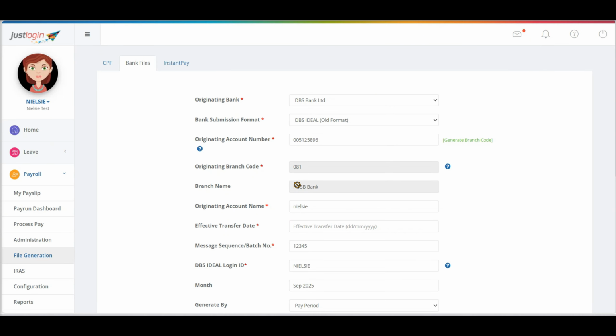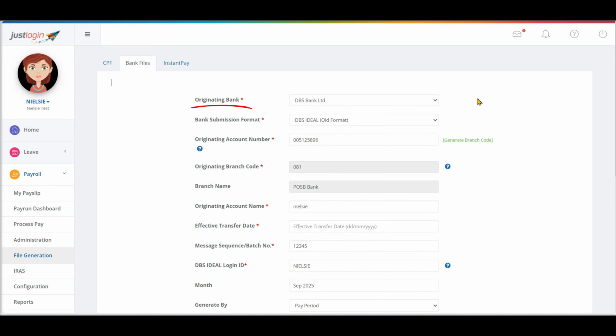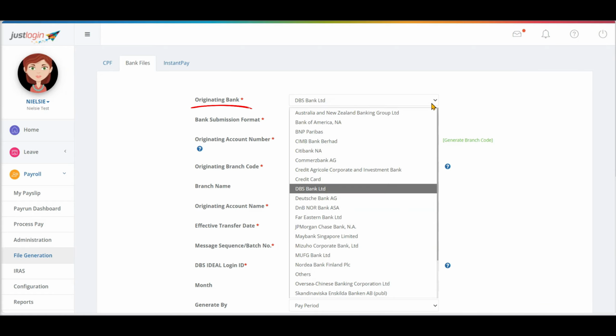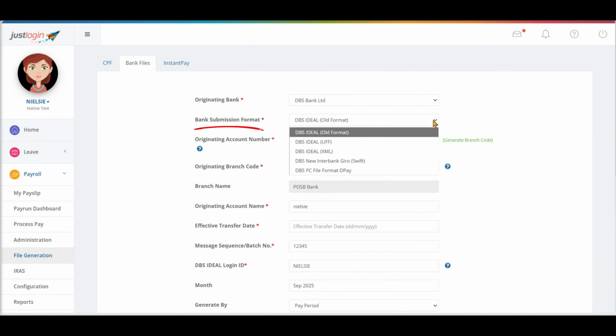Let's start. First, choose the originating bank from the drop down list. The required details will vary depending on your bank. In this example, I am using DBS Bank. If you're using a different bank such as UOB or OCBC, you may be asked a slightly different set of details. Next is the bank submission format. This may also vary depending on your bank account. In this case, I will use the old format. But if you are not sure what your bank submission format is, you need to verify this with the bank provider.